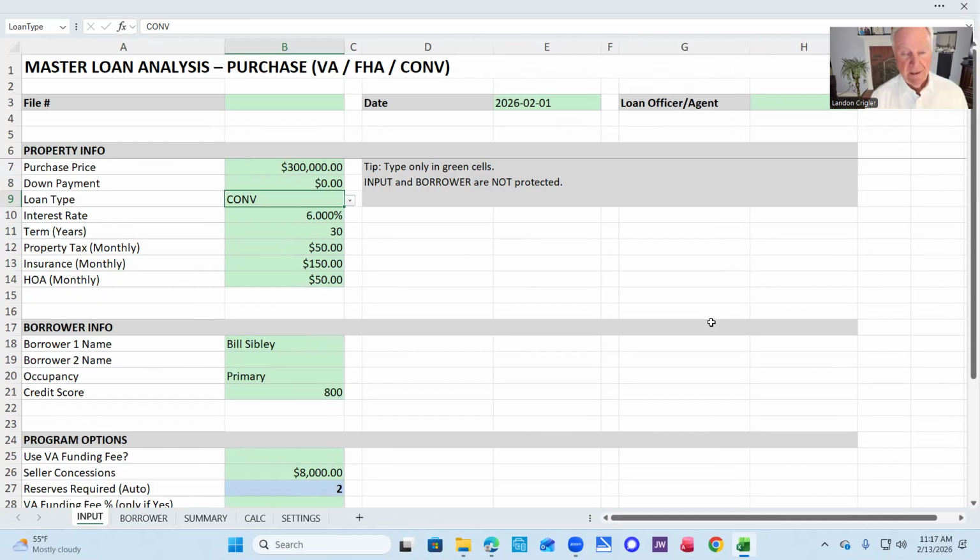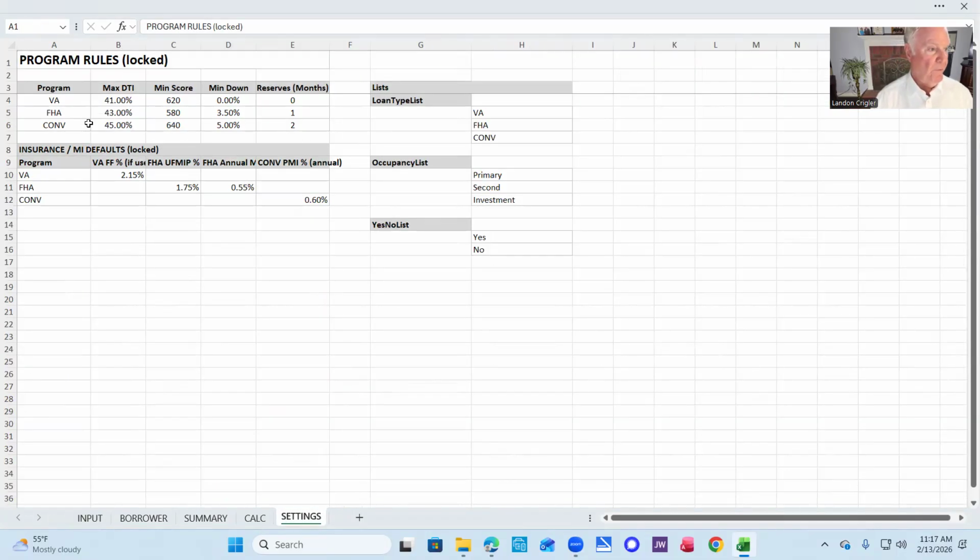I've used something like this for 40 years here, but you could change it here, but you've got to know your rules over here. So let's see, your settings, you've got to know your rules. Minimum down payment, see that zero on VA, 3.5%. So you can put all that in there really quickly.